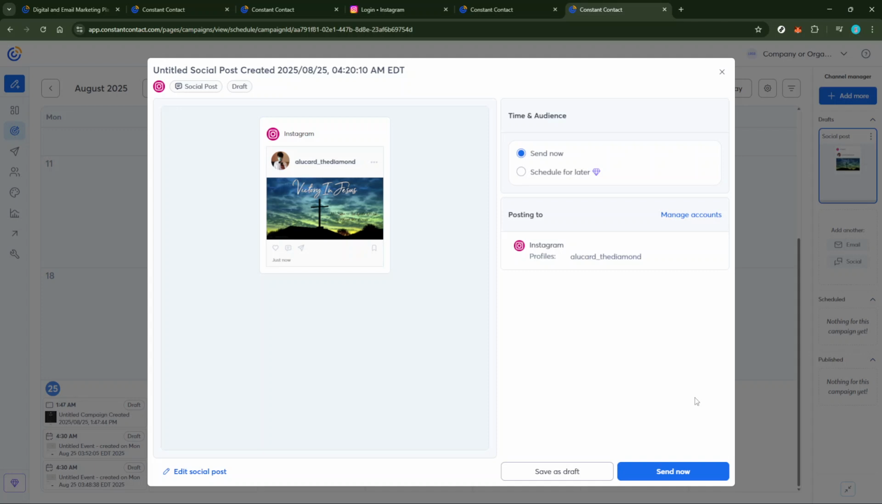At any point, if you need to tweak or update your linked social media accounts, you can easily manage them by navigating to Settings and then Social Accounts. Whether you need to add more profiles or disconnect from ones you're no longer using, this feature gives you the flexibility to adapt quickly.